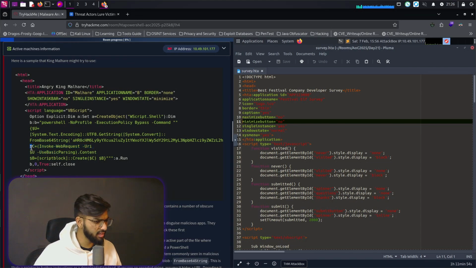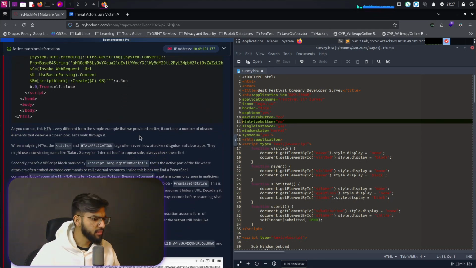And is it opening the C drive, or I don't know what the C means, but Invoke-WebRequest, which means it's trying to download something, and then it's probably downloading some script or something like that, or even uploading something. As you can see, the HTA is very different from the simple example that we provided earlier. It contains a number of obscure elements that deserve a closer look.